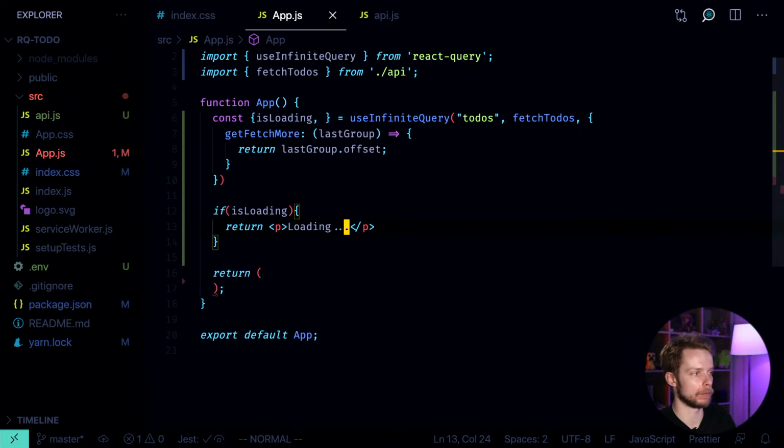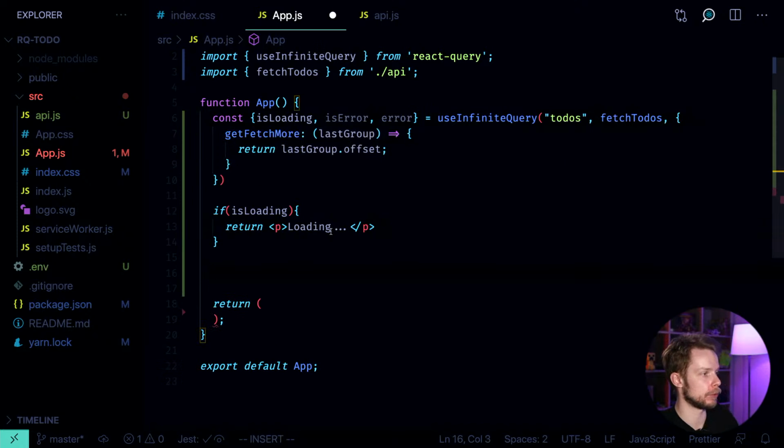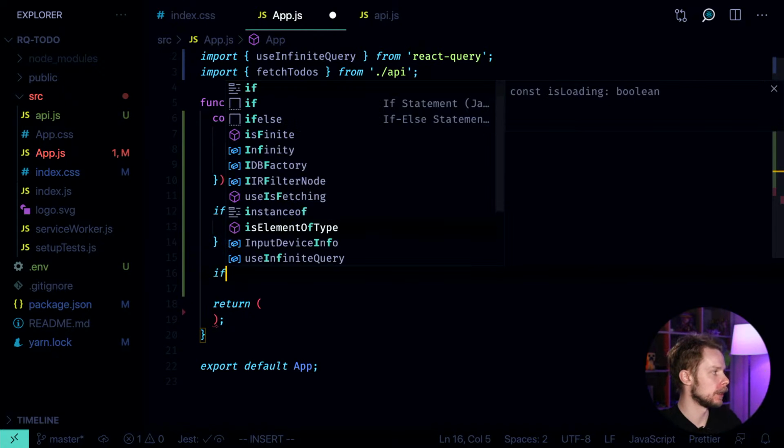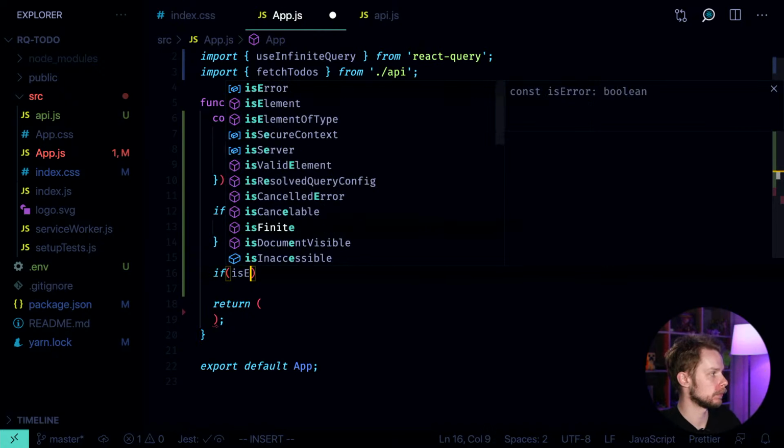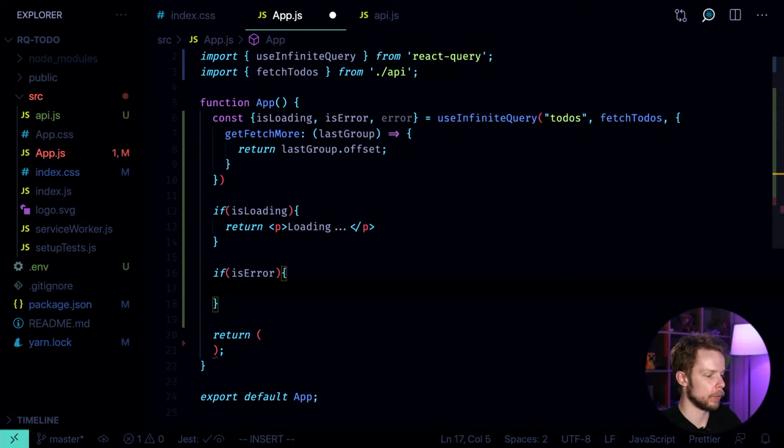You probably could use some nice loading spinner or something better, but for us now it's fine. Then we might want to know if we got an error, if is error, and we also need to know what actually happened, the error object. So now if we are not loading, otherwise we would already return the loading element. If is error, if somehow we got an error, we return another paragraph with the error.